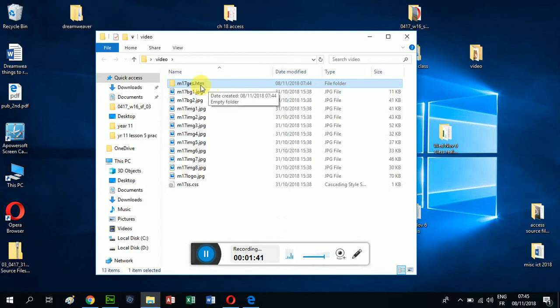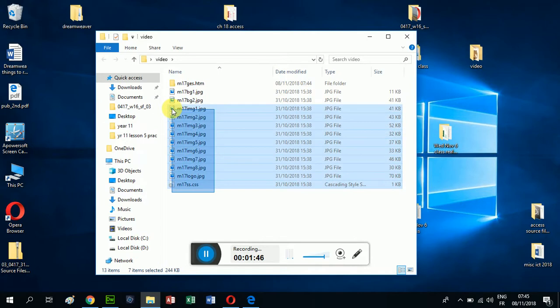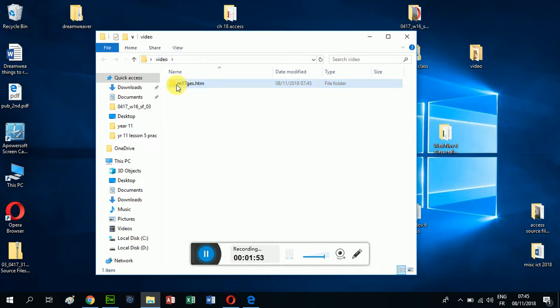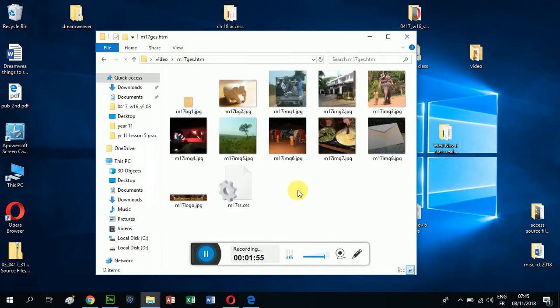So yeah, step 1 is just create this folder here, M17GES, and then I want to put all of these JPEGs and a style sheet file into that folder there. Okay, so great, I can see this. They're all there, which is wonderful.